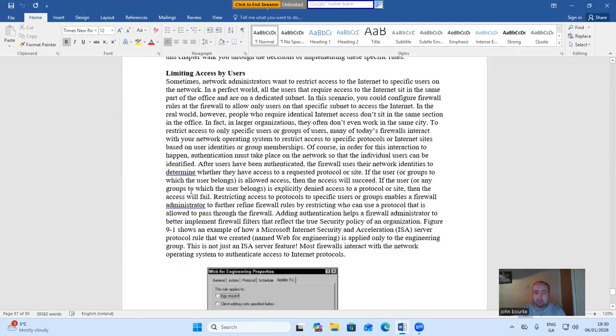If the user or groups to which the user belongs is allowed access, then the access will succeed. If the user or any other groups to which the user belongs is explicitly denied access to a protocol or site, then access will fail. Restricting access to protocols to specific users or groups enables a firewall administrator to further refine firewall rules by restricting who can use a protocol that is allowed to pass through the firewall. Adding authentication helps a firewall administrator to better implement firewall filters that reflect the true security policy of an organization.